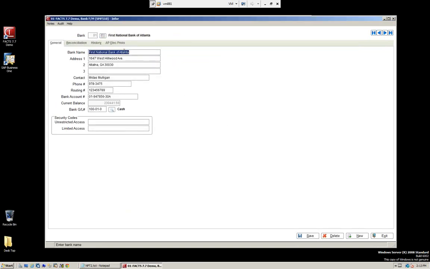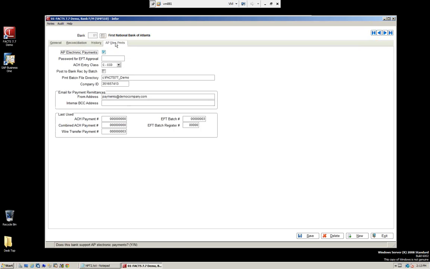We have a new tab, AP electronic payments. And on this tab, we can go ahead and set up our password. If we want to put a password on the electronic funds transfer, we can set to post to the bank rec by batch. Here we would determine our path for our files, our company ID, again, our default emails, and we see our numbering system.